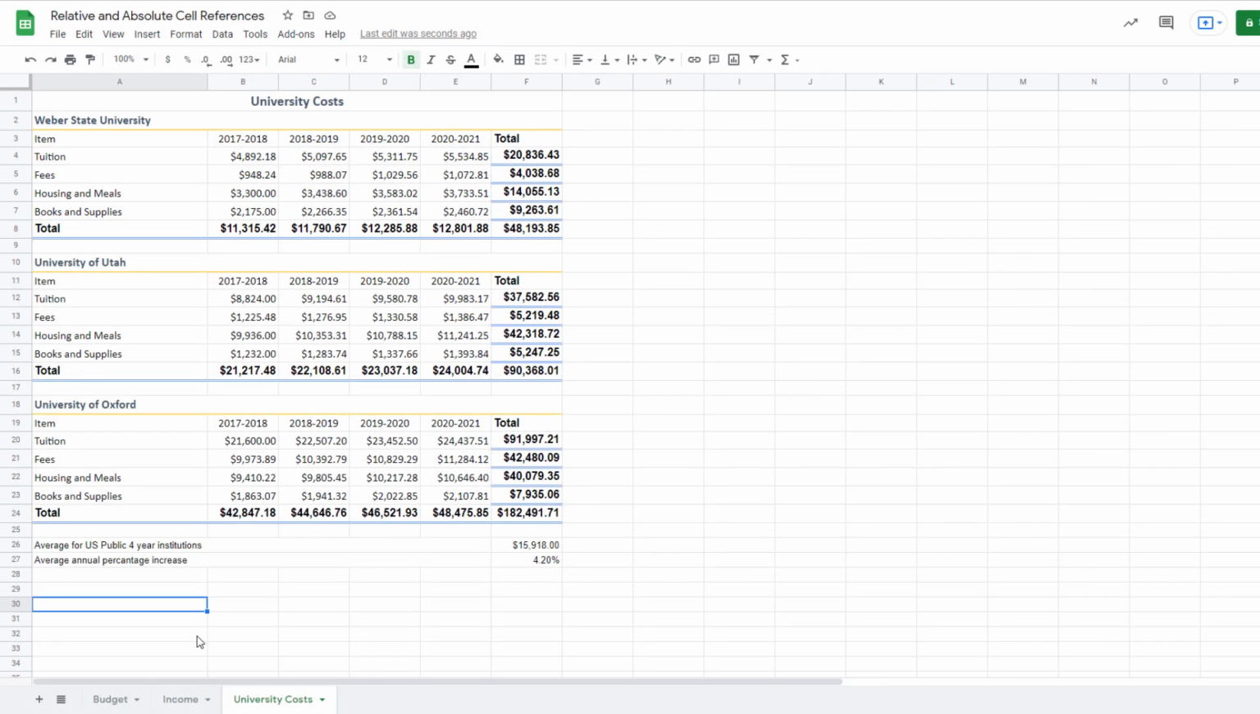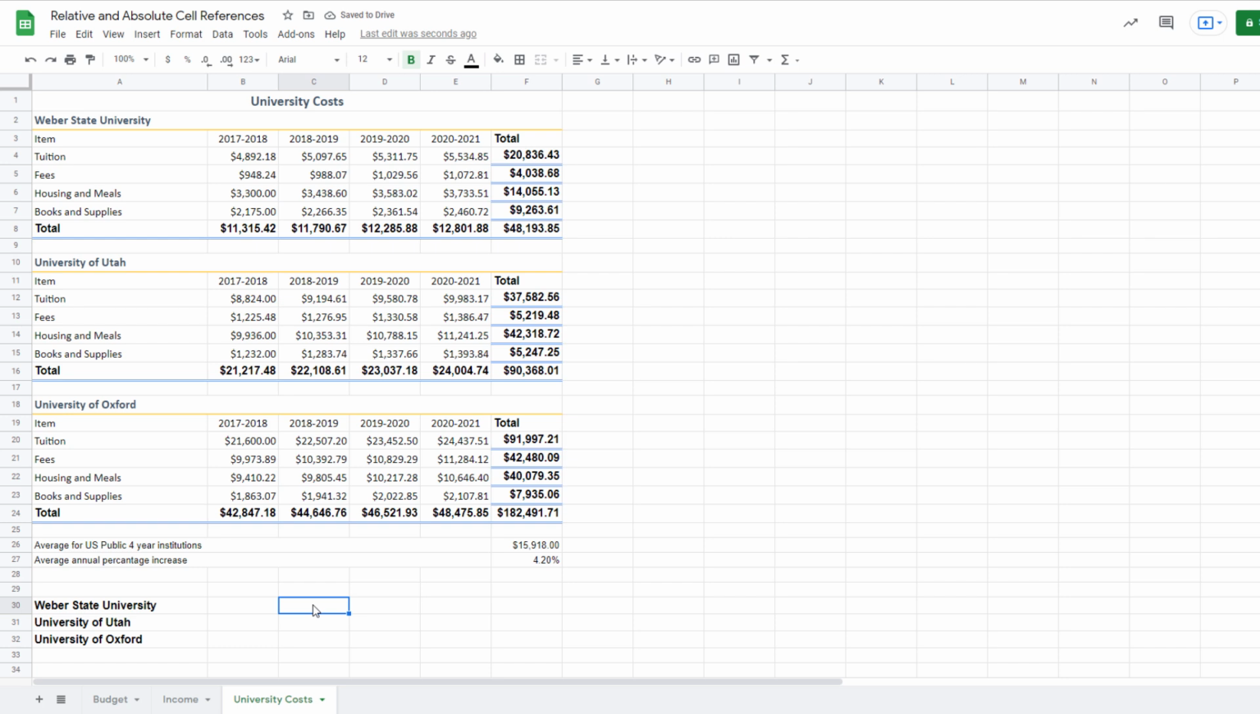Now that we have our tables looking professional, let's start by doing some analysis. Start by copying the names of your 3 universities to the area a couple of cells below the average annual percentage increase cell. I'll use cells A30 through A32. Then, copy the corresponding totals for the 2017 to 2018 year into cells C30 through C32.